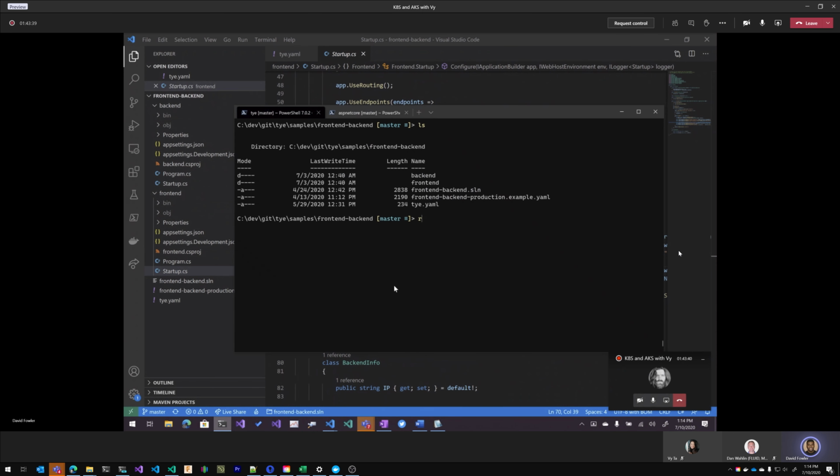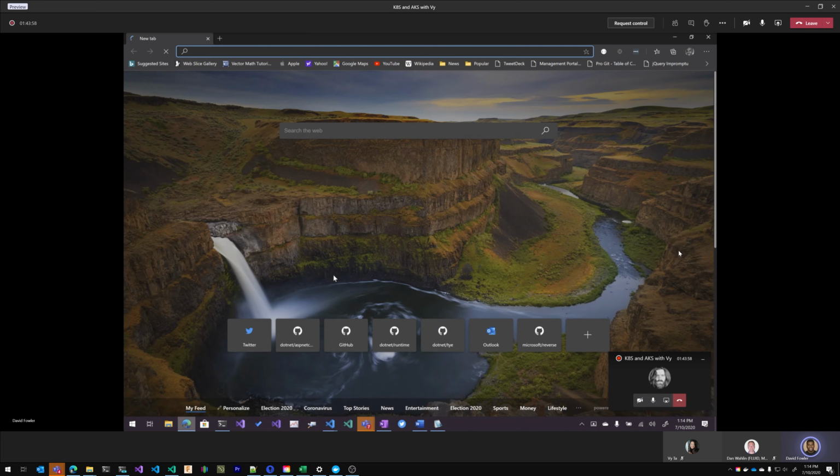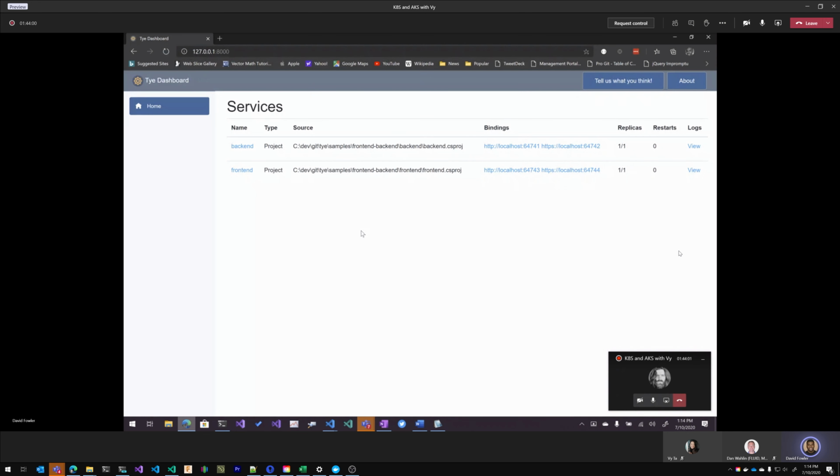by default. So if I Tye, ignore the YAML for now. If I Tye run, what I get is a local experience. So it builds the application, it builds the projects, it understands .NET, it runs the project, and it gives you a local dashboard for viewing the application. So if I open up this address, you'll see I have two services, one front end, one back end, and a bunch of URLs.